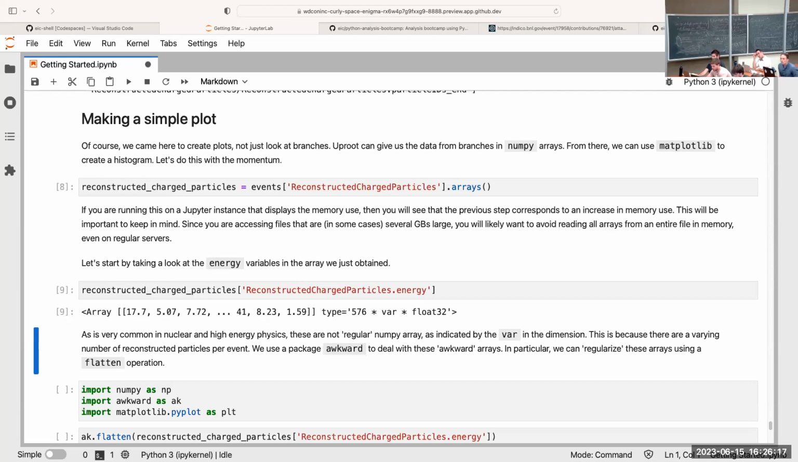We can tell this is an array of dimensions 576 by a variable number, and they're all floating point 32-bit numbers. The varying number indicates that there's a different number of reconstructed charged particles for each event. We have 576 events, but in some events we're going to have 1 particle reconstructed, maybe 0, and in others we might have 10 particles reconstructed. So that will vary.